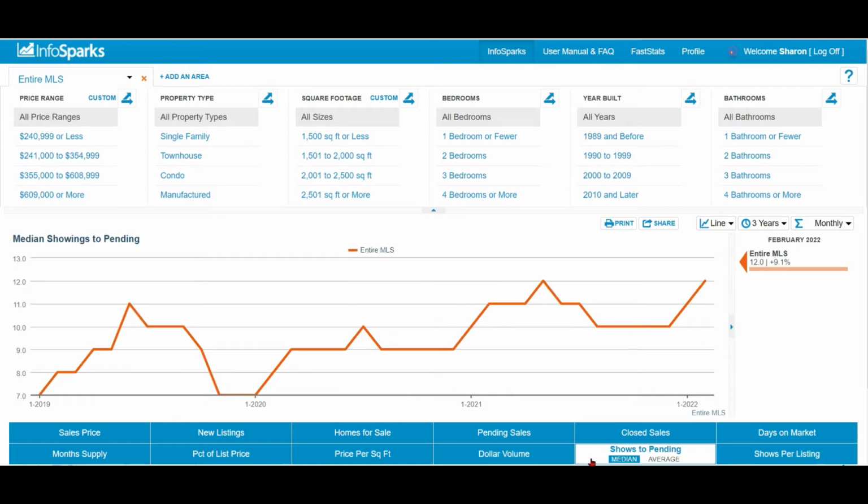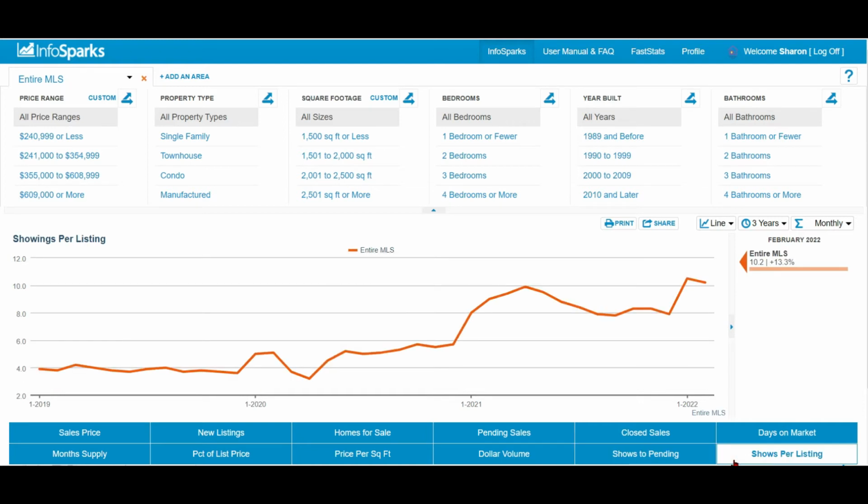Shows to pending. This is the number of showings scheduled per listing that went under contract during the selected reporting period. Finally, shows per listing. This is the average number of showings scheduled on active listings per month.